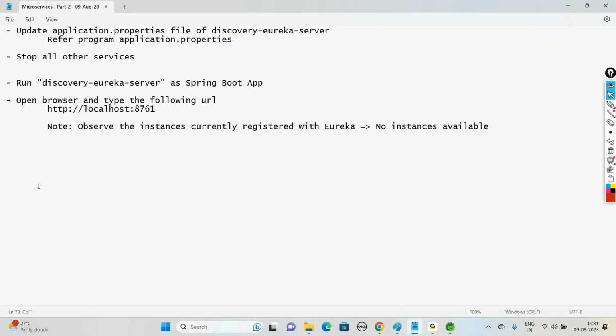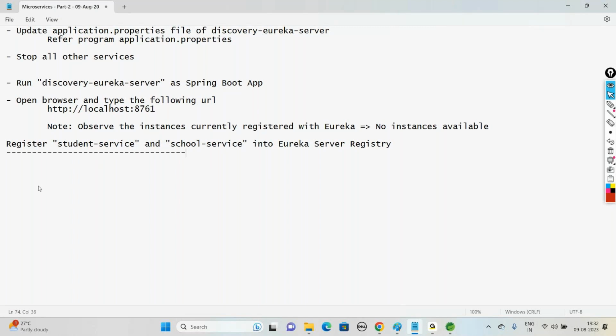Now let us register our microservices to Eureka. So register student service and school service into the Eureka service registry. For this, again, simple copy and paste work here. Simple copy and paste work.